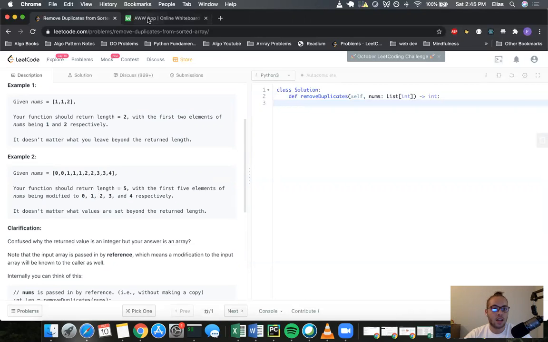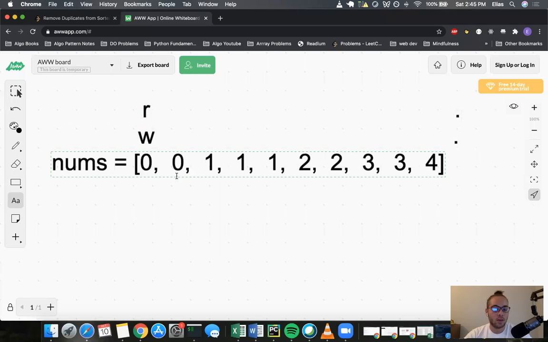So how are we going to do this? Well, we can do it using 2 pointers, a reading pointer and a writing pointer. So our writing pointer is going to be writing numbers, and our reading pointer is going to be checking their unique values, right? So something that's important to remember is that we're trying to remove duplicates, right?